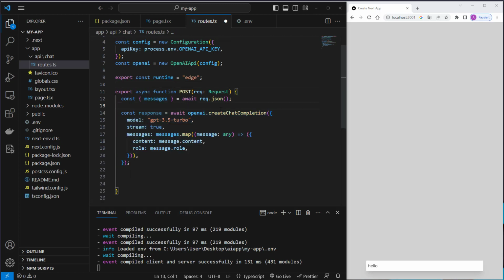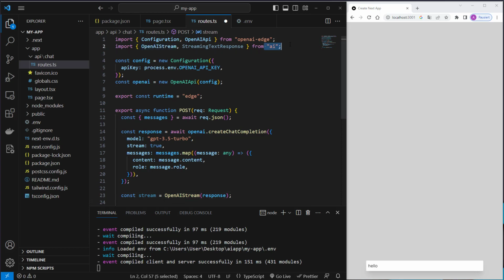And then we create a new request to OpenAI with the createChatCompletion method. And we pass in the model. And we also have to pass in the stream property and set it to true. This is normally false, but otherwise we won't have the streaming functionality. And now we set the messages by iterating over each message and set the content to the message content property and the role to the role property of the message. This will create a response object and we can now take that response object and pass it to the OpenAIStream class, which was also provided by the AI SDK.